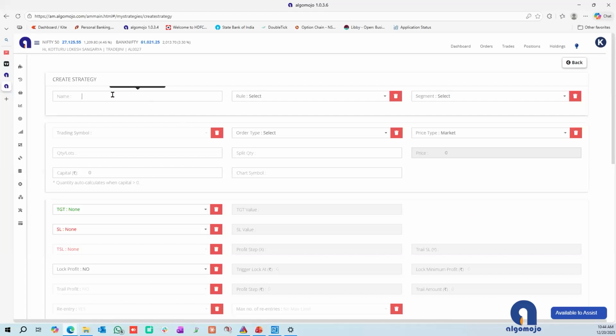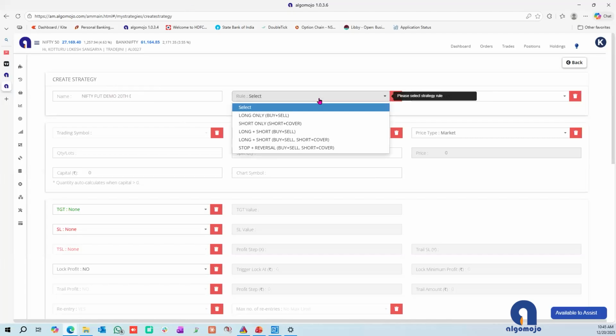So for today's demo, let's look at trading in futures of Nifty to begin with. You give a name, for example, Nifty FUT demo 20th December. It can be any name. Then you'll need to select an appropriate rule. There are 5 types of rules that we have defined. What are these rules and when to use them? I will get into some details when we look at a chart. It becomes easier to understand these rules based on the chart. Broadly, these are long only, short only, long plus short, and stop and reversal kind of rules.